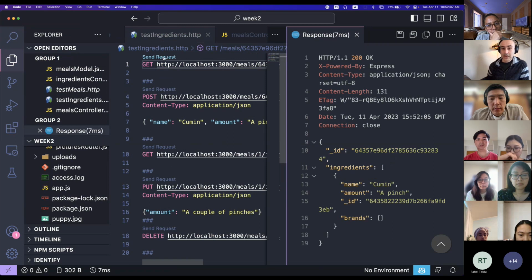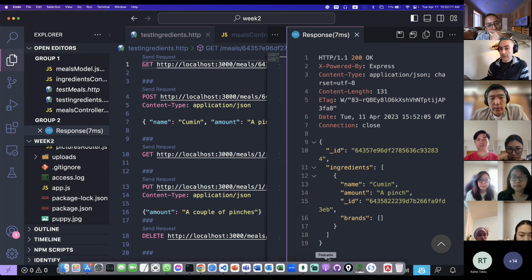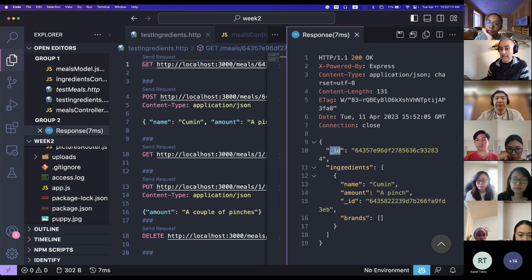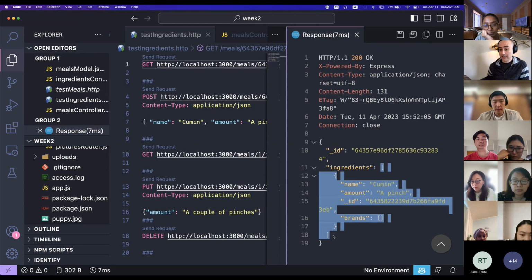Now, as you can see, when I try to get all the ingredients, I get an object that has the underscore ID, and then a property called ingredients that has the ingredients. Now, when I say send me results.ingredients, I'm only sending this array without this property and without this ID. So that's the only difference. But actually, this is not a big deal.